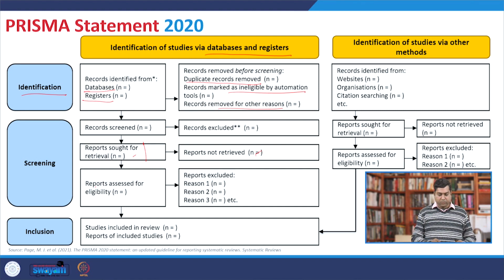After that you go for reports assessed for eligibility, and at this stage you have to give the reason for any exclusion. The reason for exclusion may be that the abstract is not appropriate, or the title is misleading: the words are matching, but it is not particular to the topic. So there will be some reason for exclusion that you need to give to screen it out. Then inclusion: studies included in the review plus reports included in the study. In both cases you just add the information.